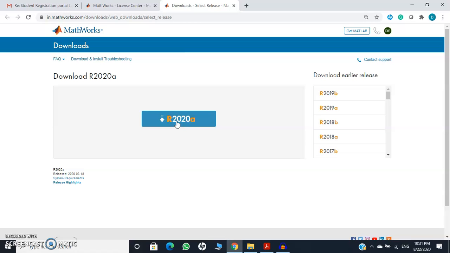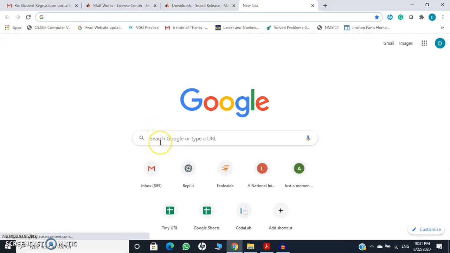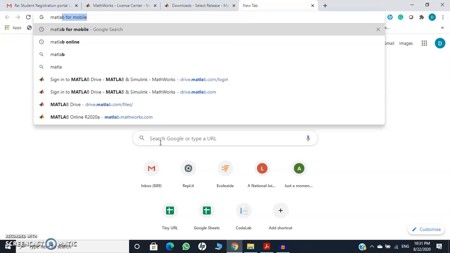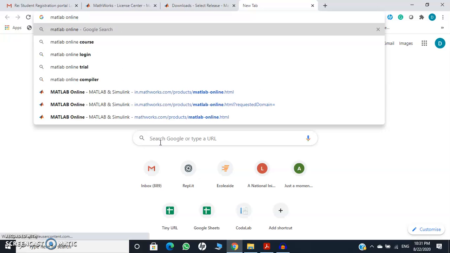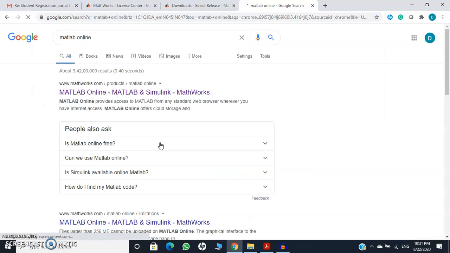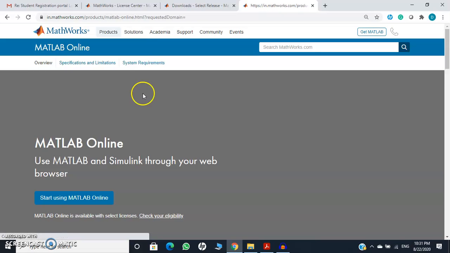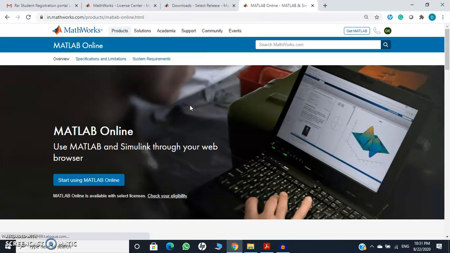The second provision is the MATLAB Online site. Do a Google search for MATLAB Online, and you will get the online provision. Here you need to log in via your MathWorks account. I have already logged in to my MathWorks account, and here I select Start using MATLAB Online.